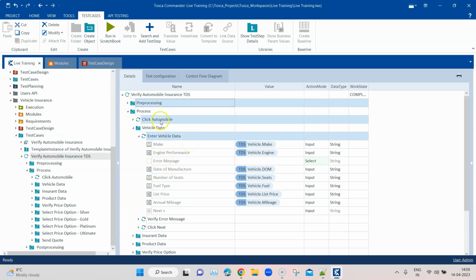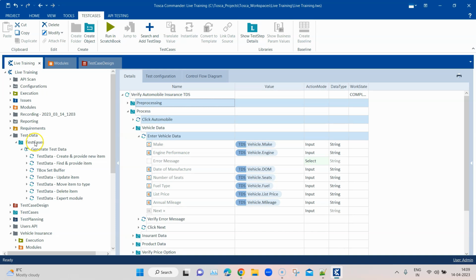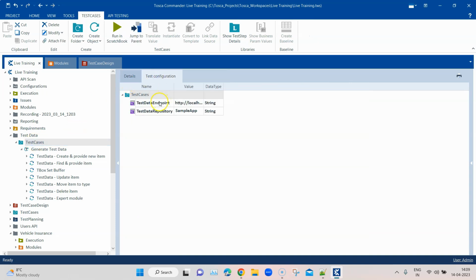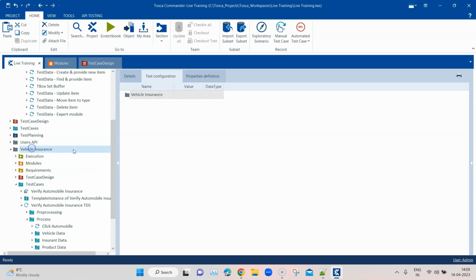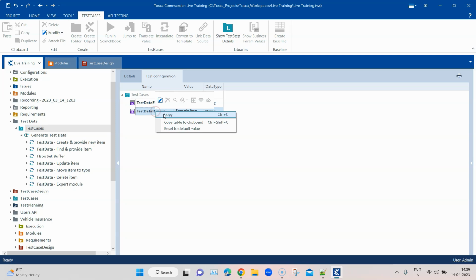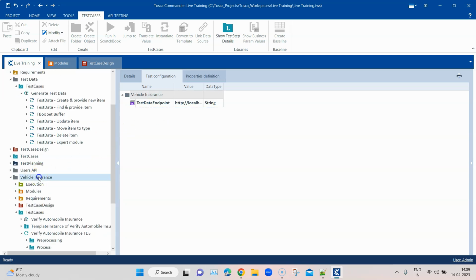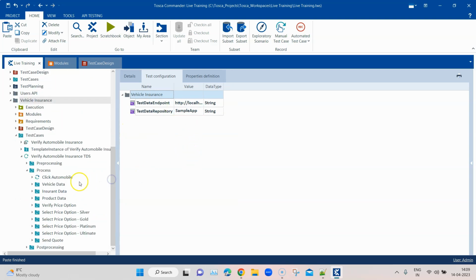Okay. But before running this, if you remember, we need to set the configuration parameter. And it is always better you do it at a root level or at a component level. Okay, so let's look here where we had this test configuration parameter, and let's see if I can copy these two parameters. And here I am going to paste it. Okay, so the test data point is here and the test repository. Let's come here and paste it here. Okay, so I have the configuration parameters now.